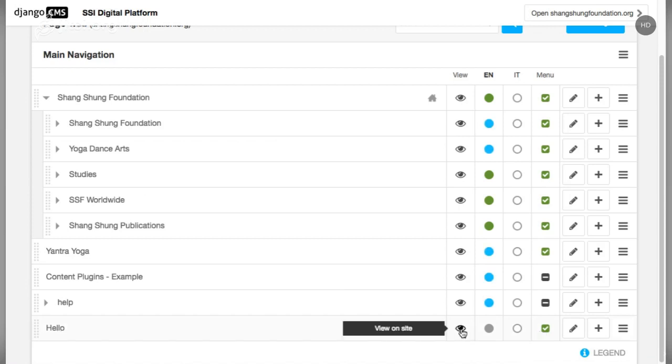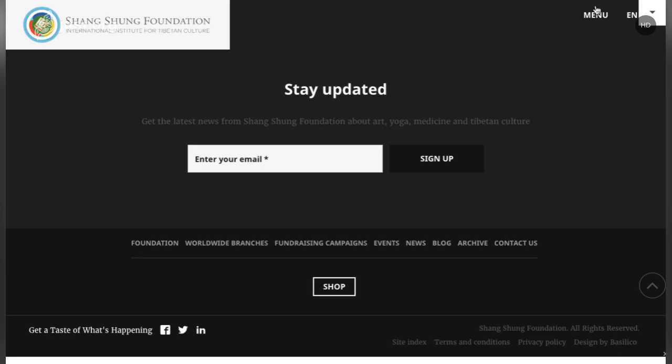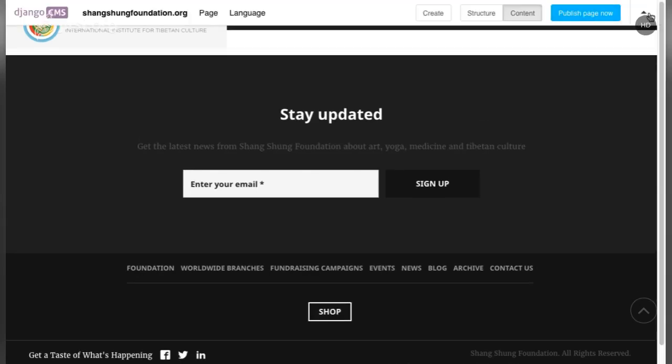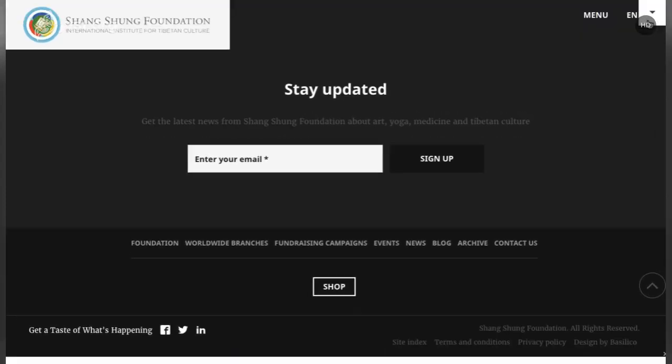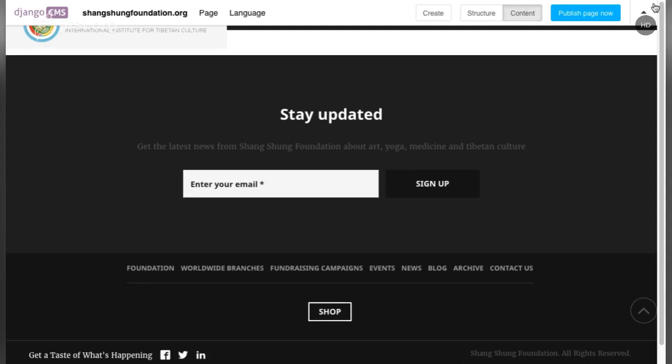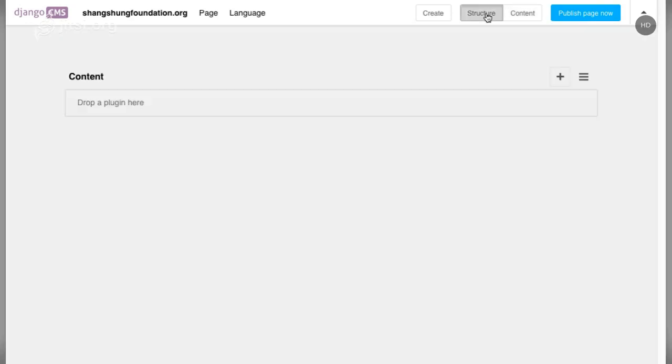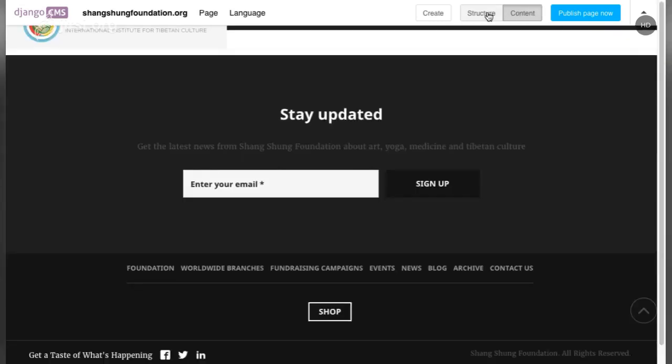Now it's time to put the content on the page. We enter the page. Now we see there is nothing in it. You can see that on the right side, there is a little triangle which opens the top menu, and in this menu we have different options. We have the structure menu and the content menu, the content tab.